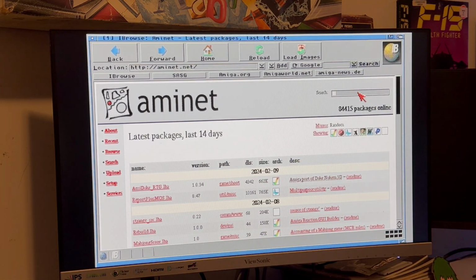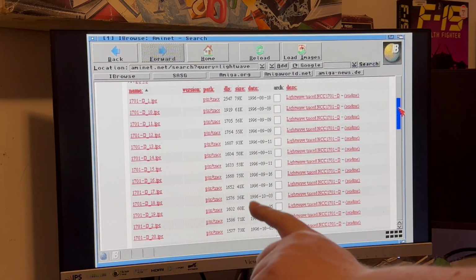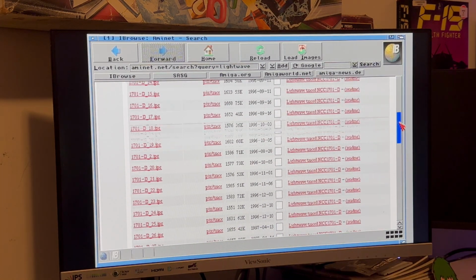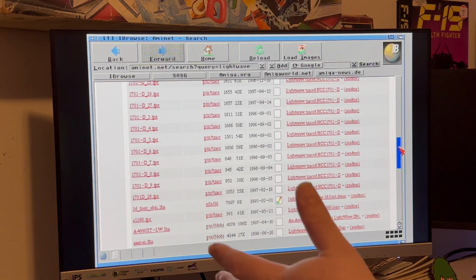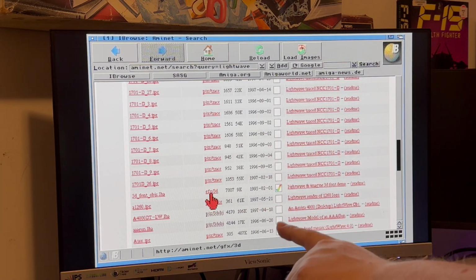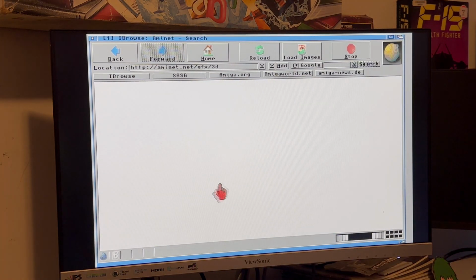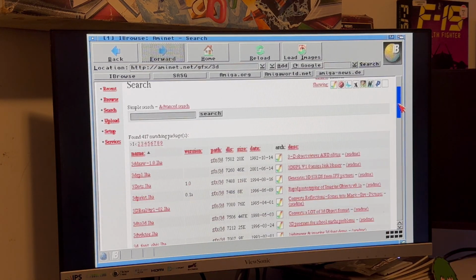Lightwave3D. Okay. Lightwave. Here we go. I want to see Lightwave things. Lightwave, oh my goodness. Pix trace. These are all photos. These are all images. Oh, wait a minute. Graphics 3D. Here we go. What do we got here?